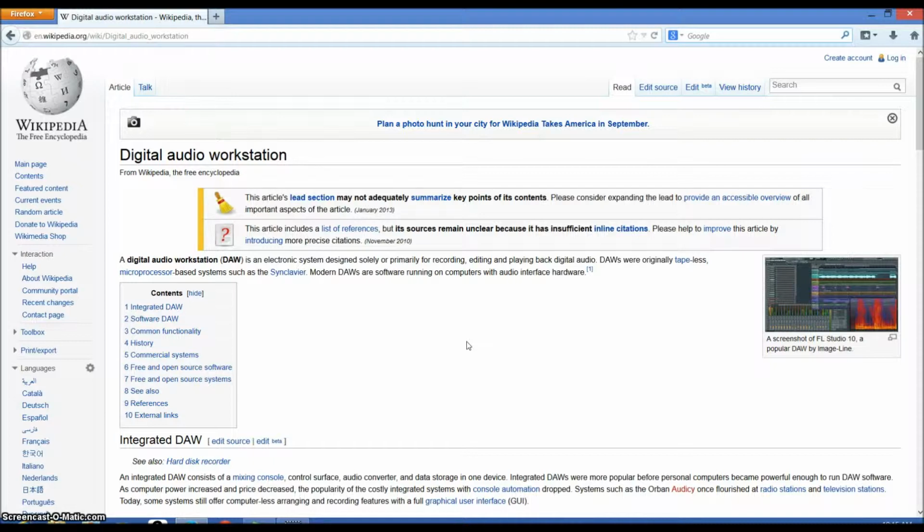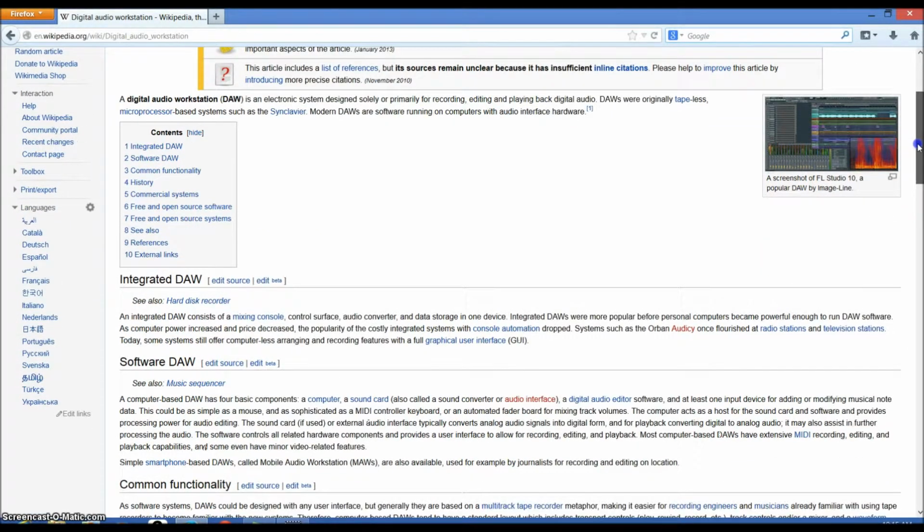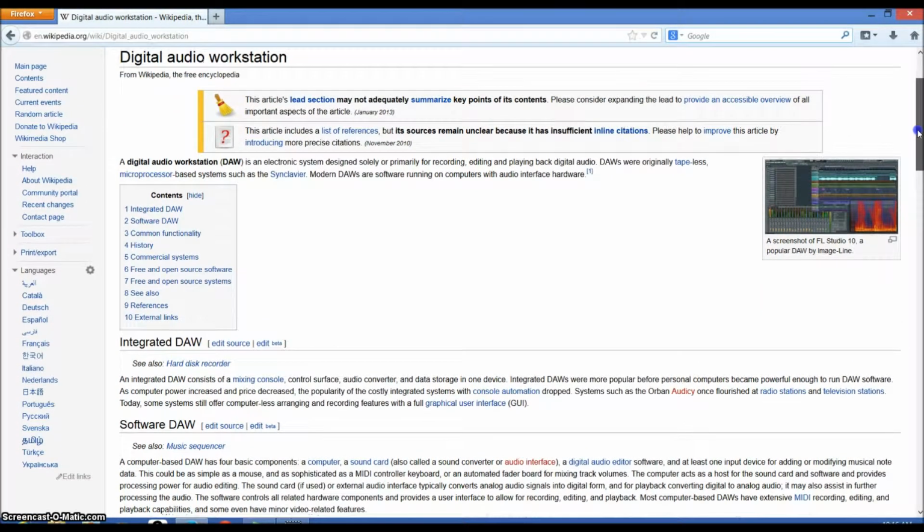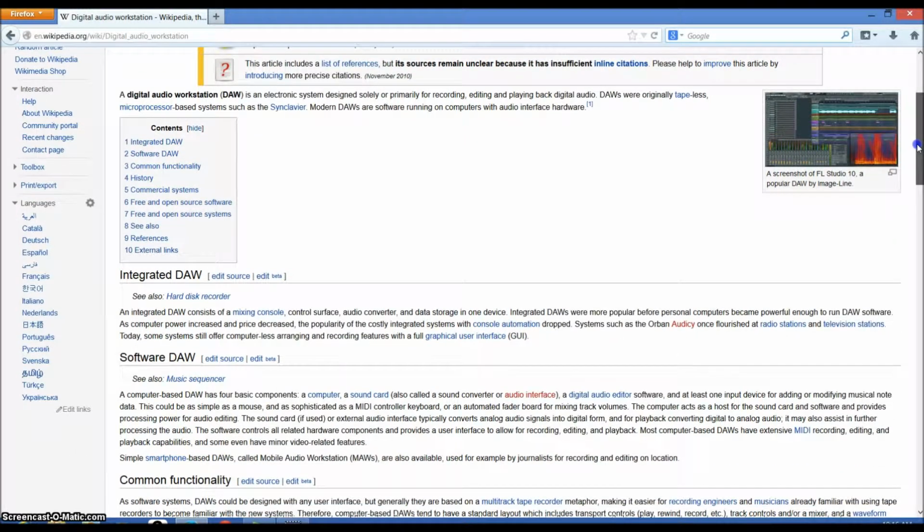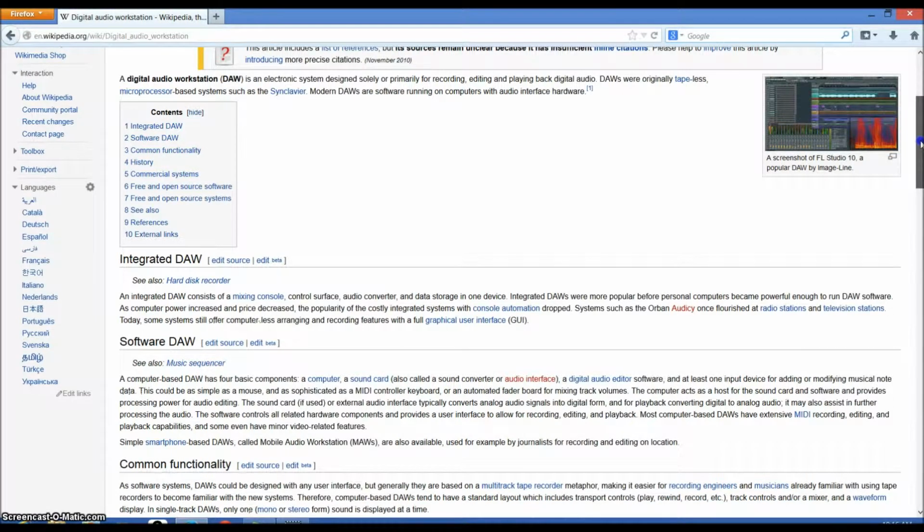Today, I am going to talk about digital audio workstations. And for your benefit, I brought up the wiki. So, a digital audio workstation is a mixing console, control surface, audio converter, data storage in one device. Couldn't have put it in better words, which is why I brought up the wiki.